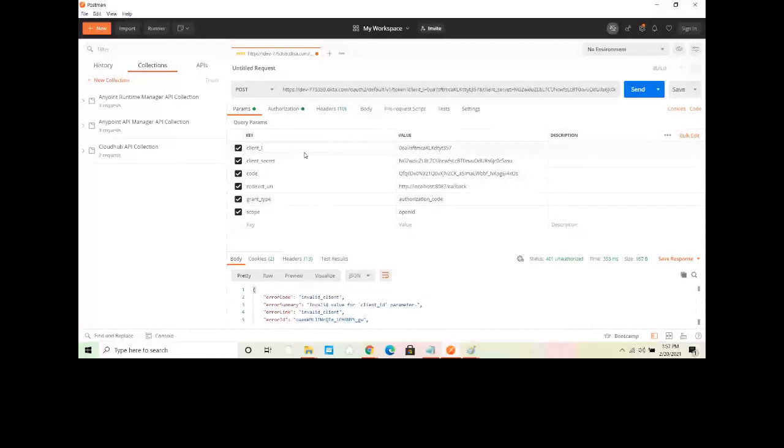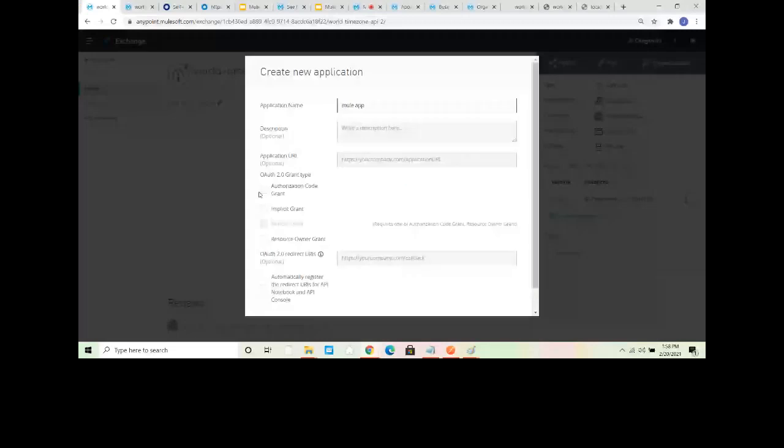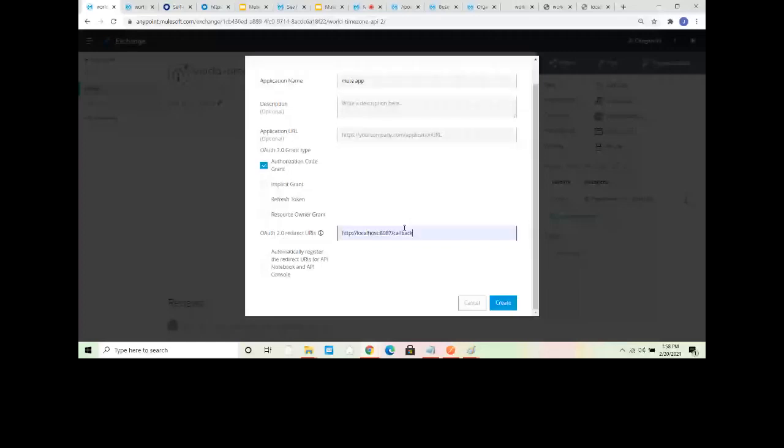Let me better do one thing. I will generate a new client basically. Something has gone wrong. So let me go to Anypoint Platform quickly. It will take 2 minutes to generate a new client. So I can say request access. You can select production. I can create a new application, Mule app authorization code, and you can say callback. Okay. Or there is another way we can do it. Let's see if it works from here. So well and good. I can say request access.